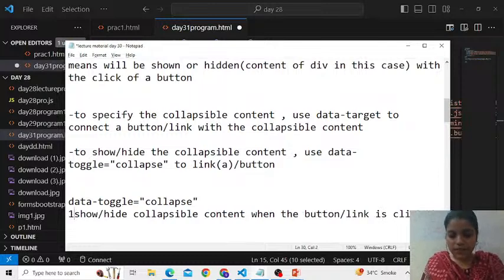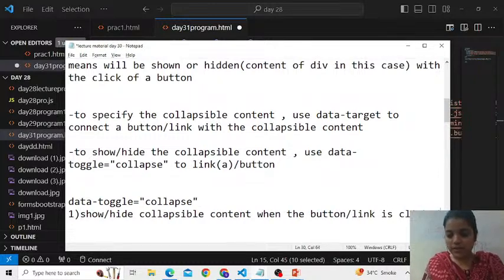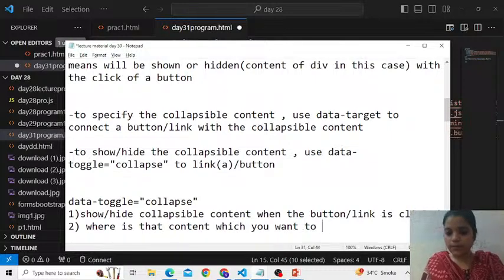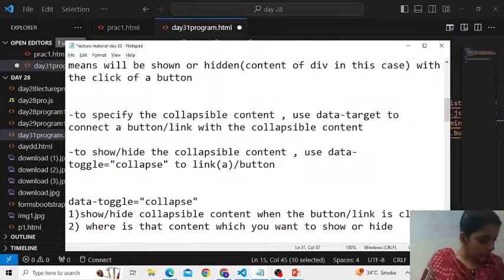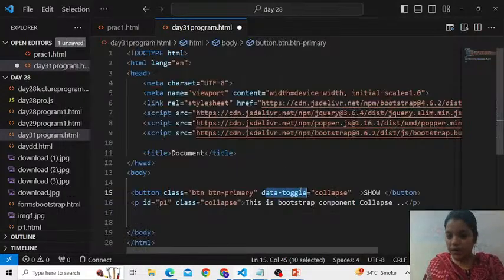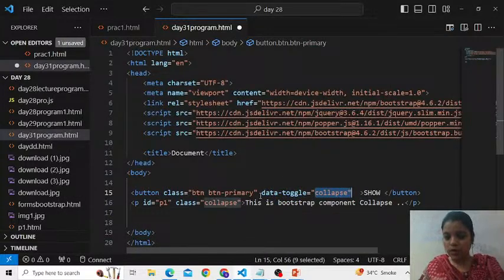So if this is the first question it is going to answer, it will definitely ask you where is that content, okay, which you want to show or hide. Content kidhar hai bhai that you want to show, right? You are correct that if somebody clicks on this button, we display the collapsible content. This is the meaning of data toggle. Change the control from the button to, let me say, collapsible content. Understood?